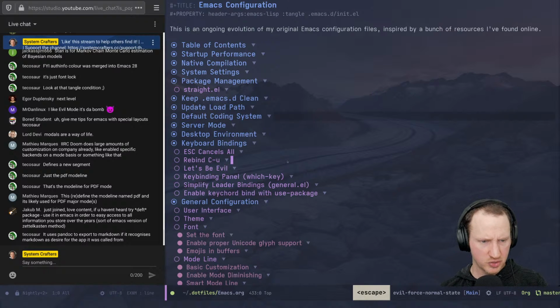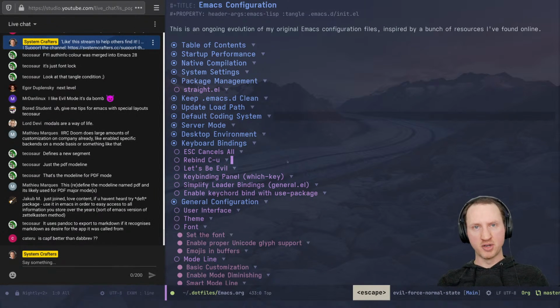tecosaur says it uses pandoc to export to Markdown if it recognizes Markdown as the desire for the app it was called from. That's cool. So basically, if you're editing a text box on GitHub, then it can export Markdown to put back there. That's pretty nice.